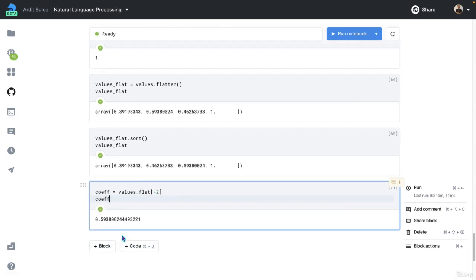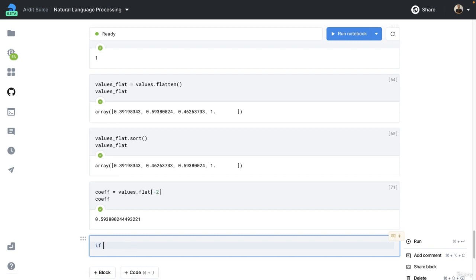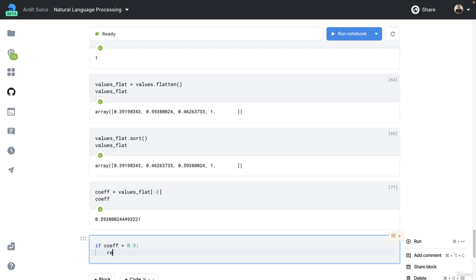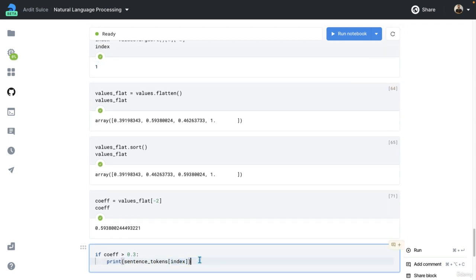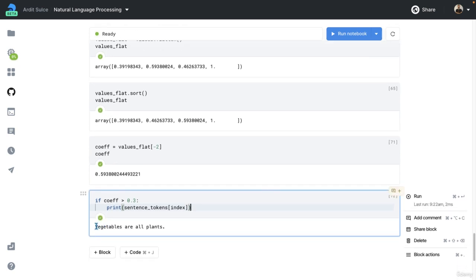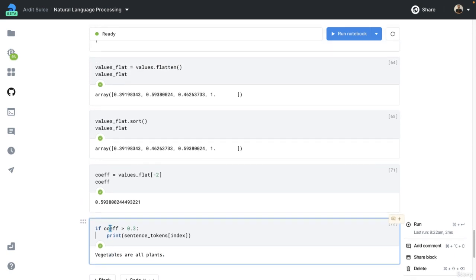So now we have the coefficient, and we could say something like, finally, if coefficient is greater than, well, let's put a threshold of 0.3, then we print out whatever we want to do. We print out from sentence tokens the item with index 1. If you execute that, you get the answer of that question. So the question was, what are vegetables? And the answer is, vegetables are all plants.